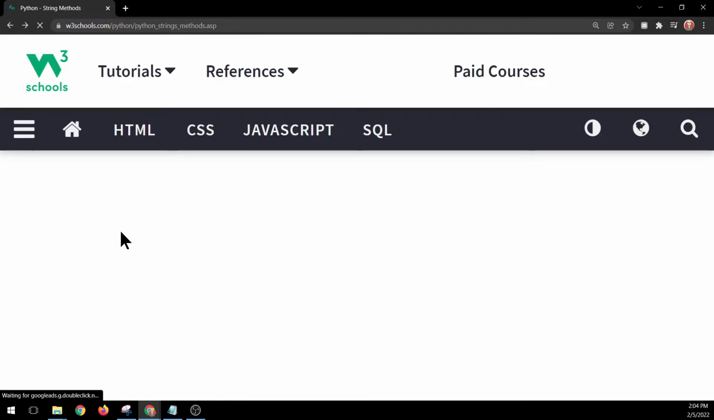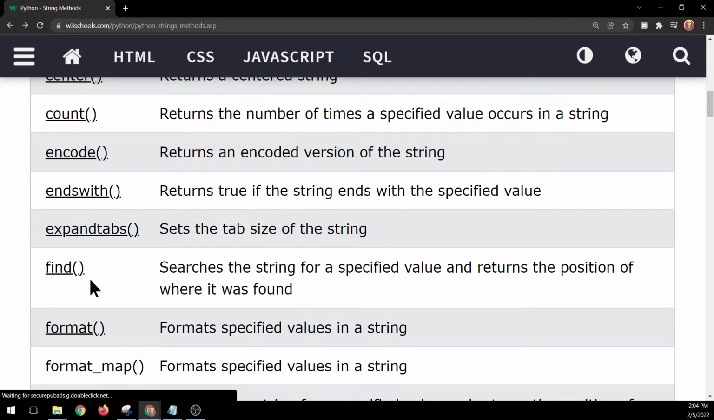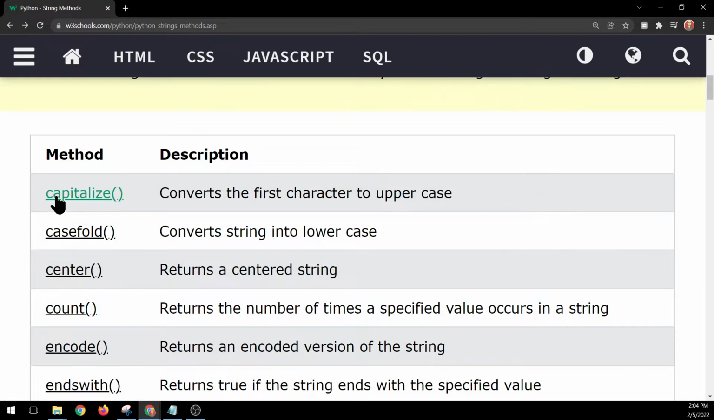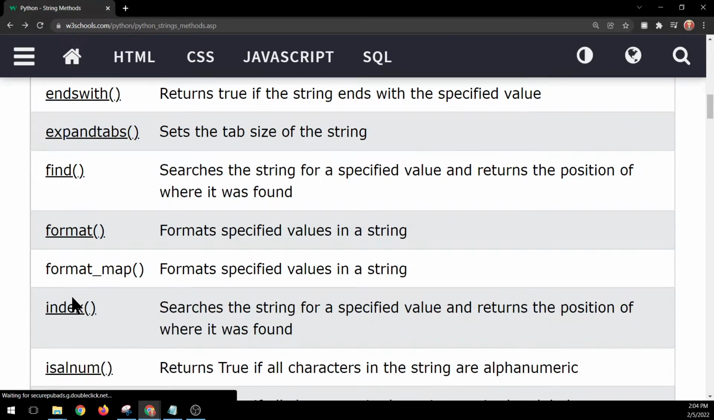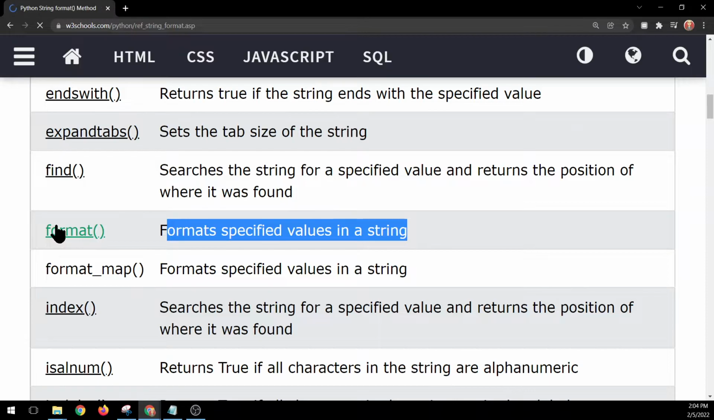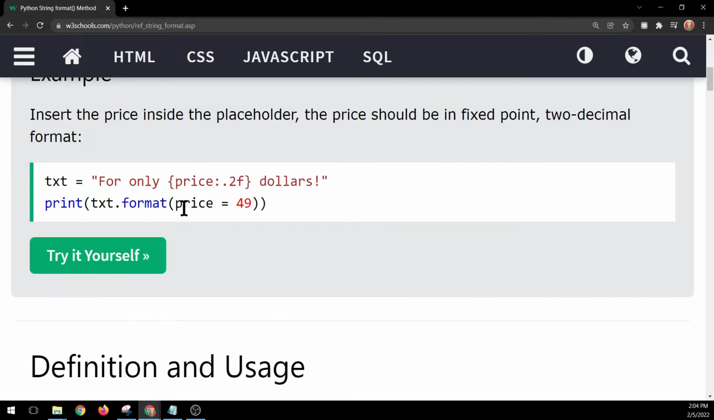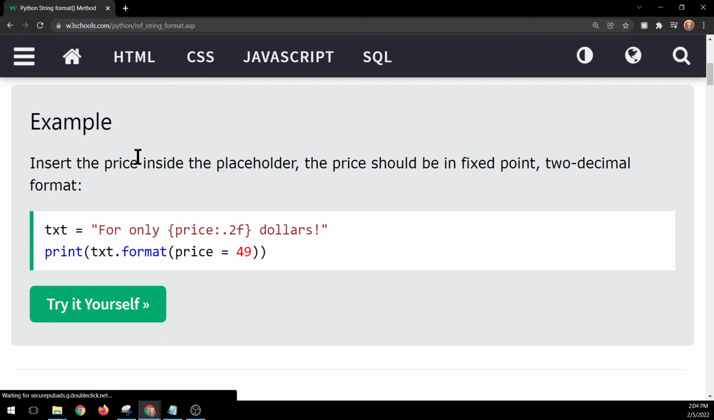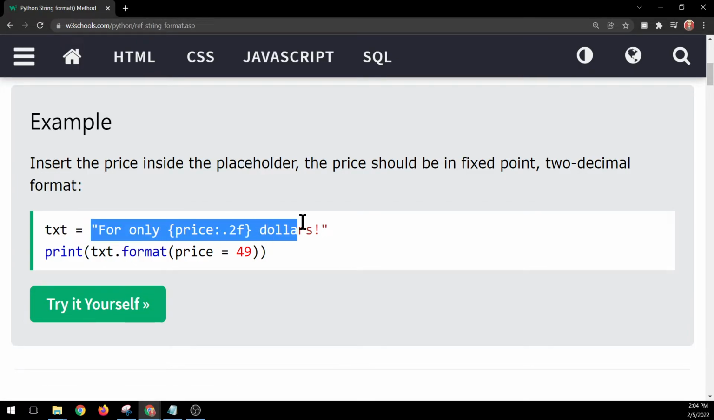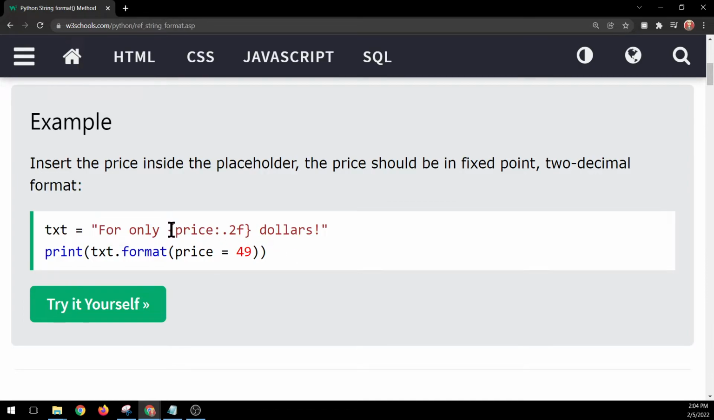So, how many have we done so far? We've done a lot. 1, 2, 3, whatever. We've done many of them. So we were at find. Let's go to this one. Format specified values in a string. Format. Okay. So insert the price inside the placeholder. The price should be in fixed point 2 decimal format. So using this placeholder, we want to insert the price. Okay, let's give it a try.